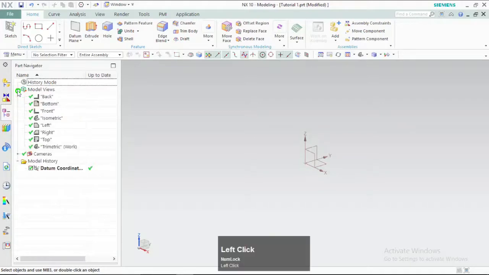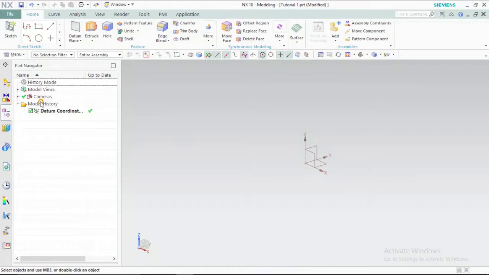And this is the model view. What we see here is the same thing, the same thing is here with the name. This is the model history. Since we are working in the history mode, NX shows us the model history. There is nothing here because there is only the datum coordinate system. Now we talk about the graphic window. This is the graphic window. Here we are going to work.